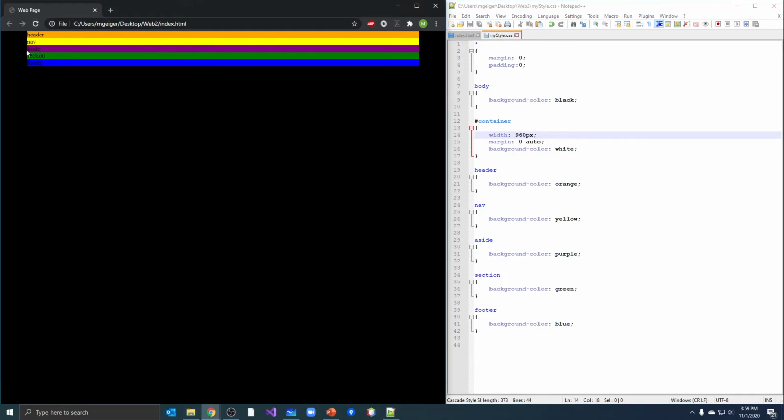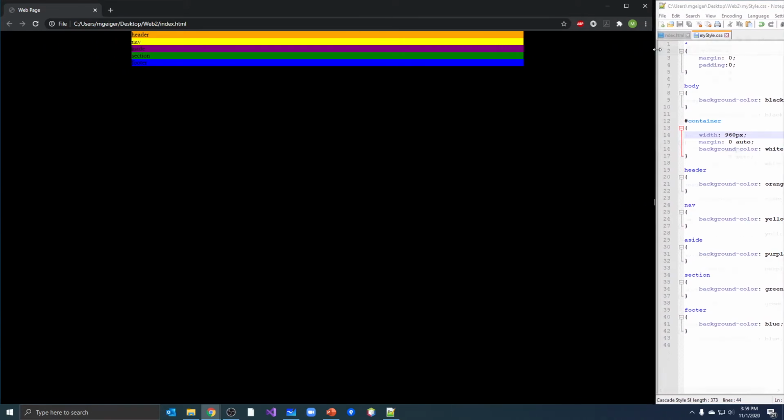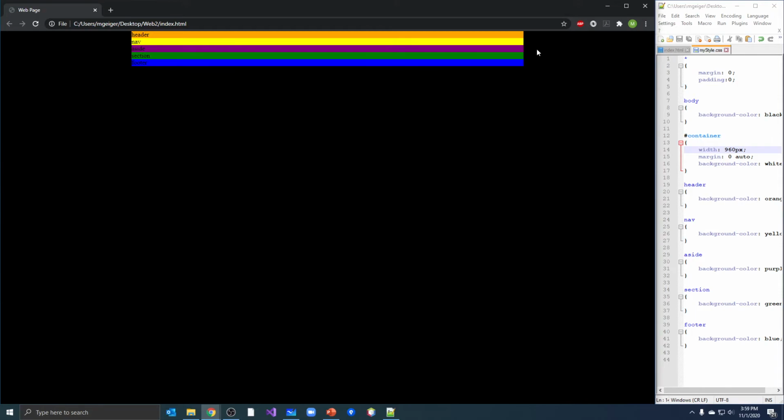Now we can see that container is set to 960 pixels. It's a fixed amount of space. It divides, no matter how big my window is, it divides up the remaining space of the browser window, which is the body, and puts half of it as margin on the left and half of it as margin on the right. That's what margin auto does. Left and right both set to auto.